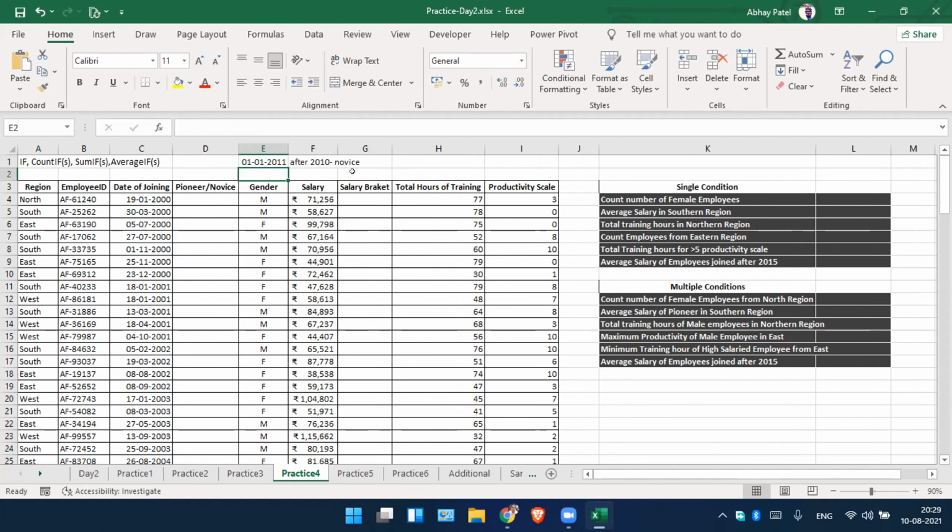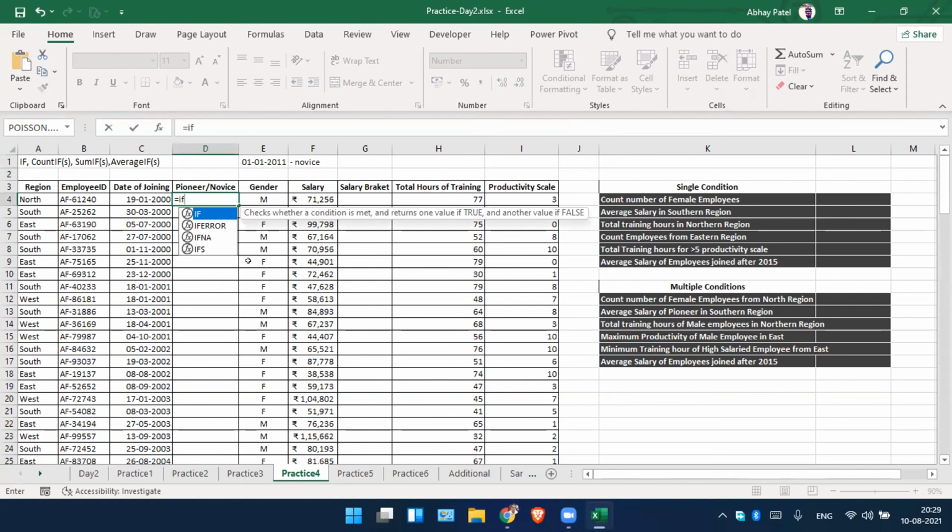Now we will be using the IF function to check if that person is pioneer or novice. So in your D4, just write equal to IF. IF is a logical condition which checks: if that value is true, then it will return some value, or if that value is false, then it will return another value. Just press tab. So here we have to do a logical test first, right?